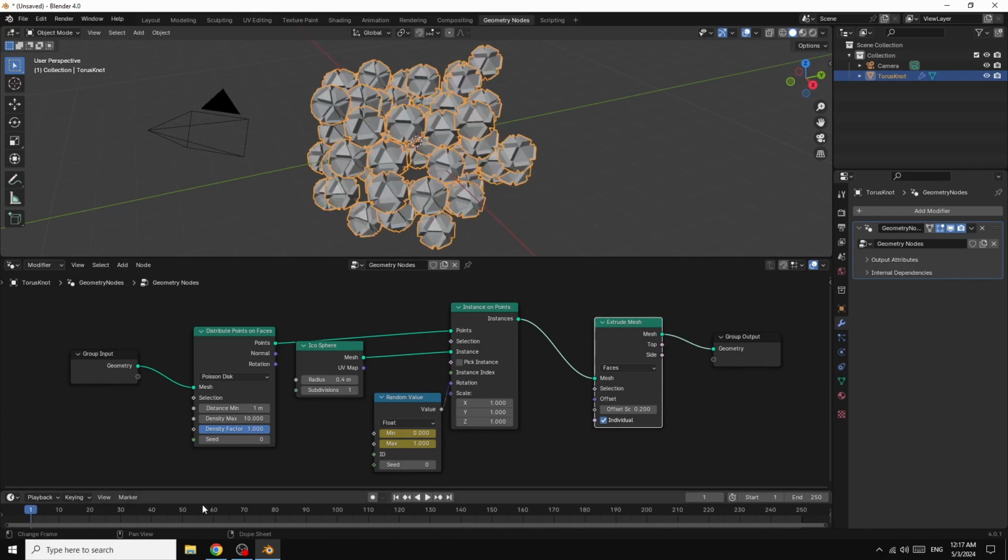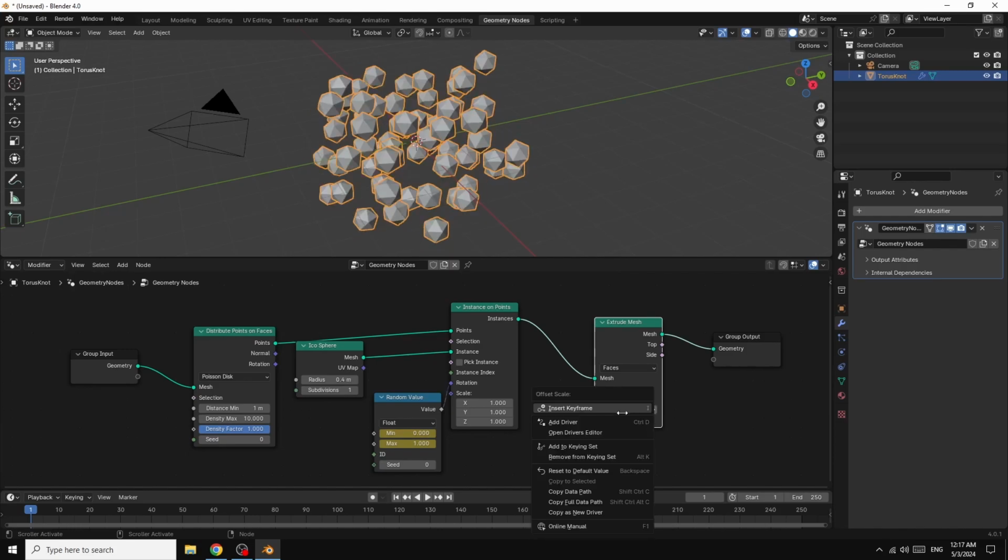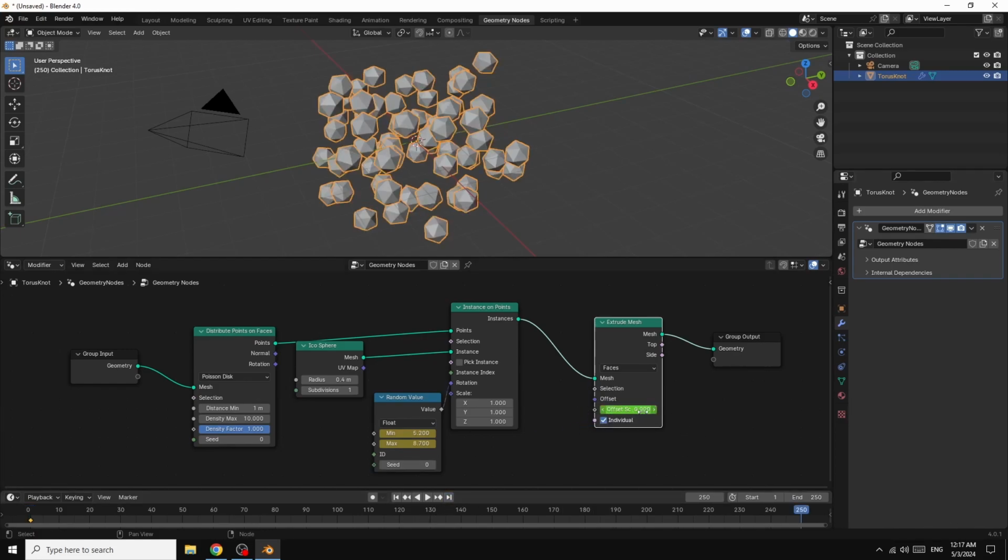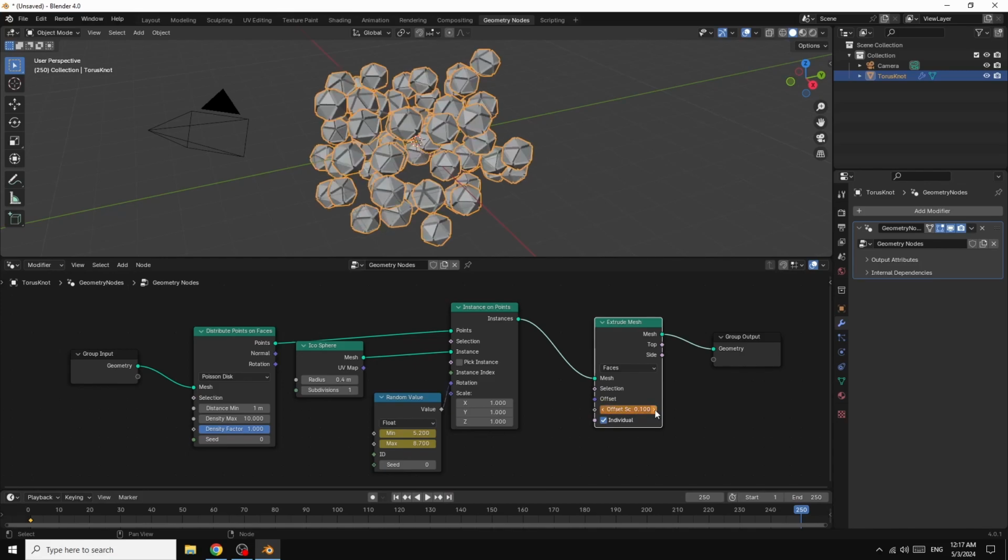I go back here in frame 1. I make it like this, right click, insert a keyframe. I go here in the end and I increase.